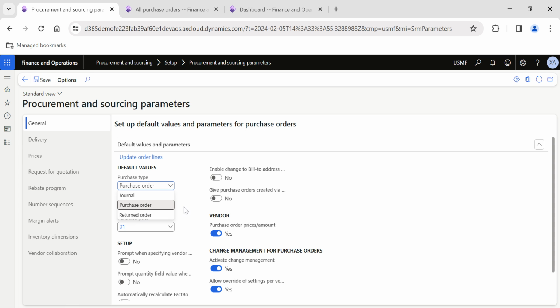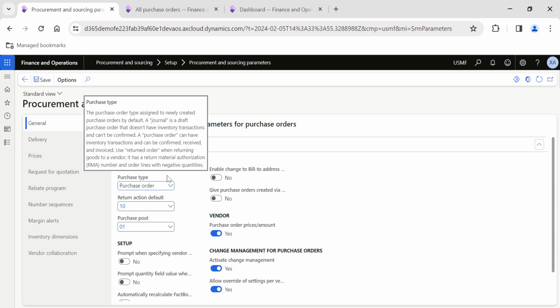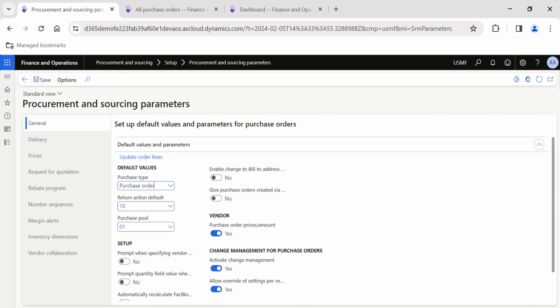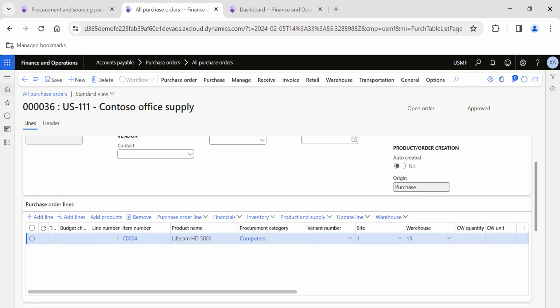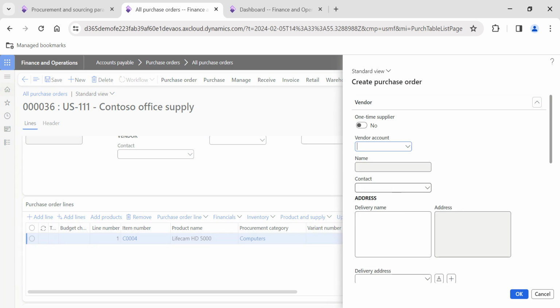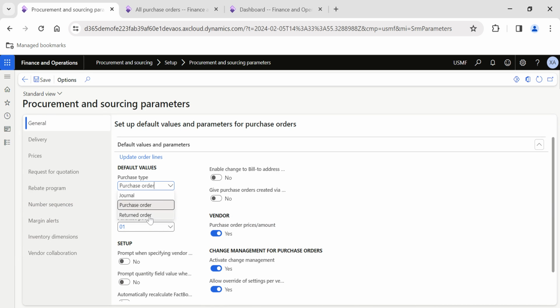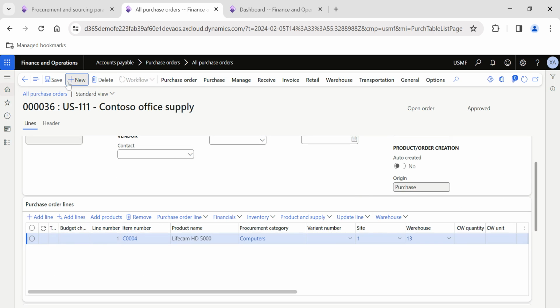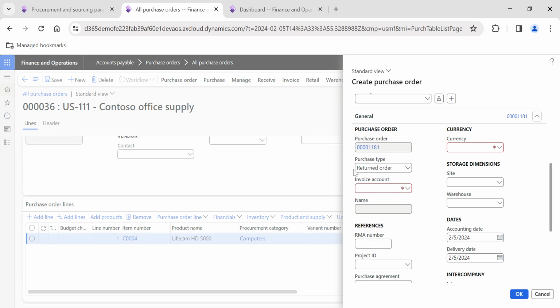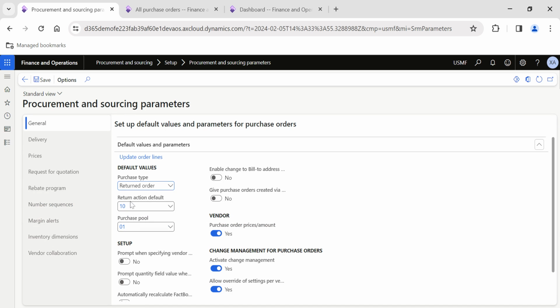So if I'm a warehouse person and I'm going to do a lot of purchase orders, I want to keep this as the purchase type whenever I create a purchase order. Then whenever I click on new, the system is going to create a new purchase order with the type purchase order. By default, it creates a purchase order. But instead, if I'm going to do a lot of return orders, and I keep the setup as return order for the purchase type, then whenever I create a purchase order, you see it will be created as a return order by default.